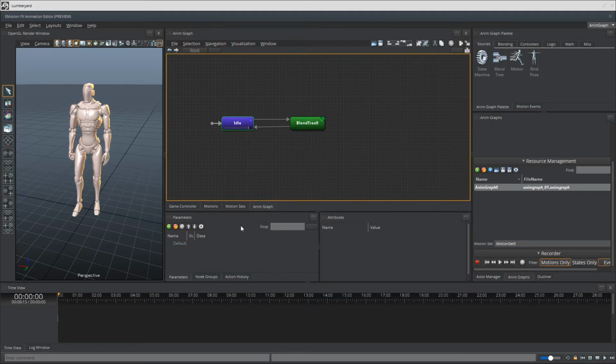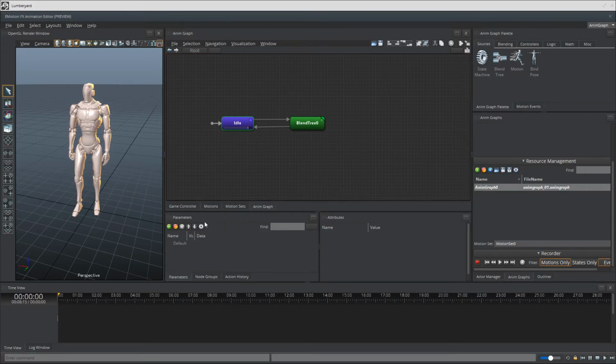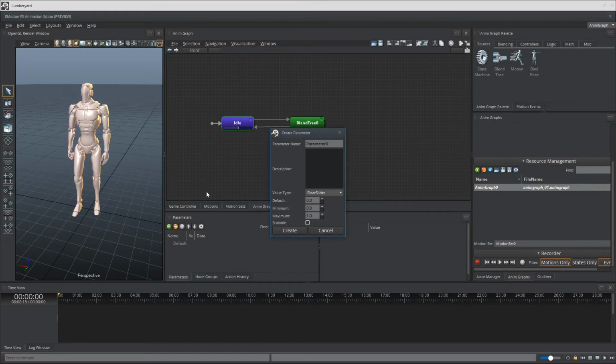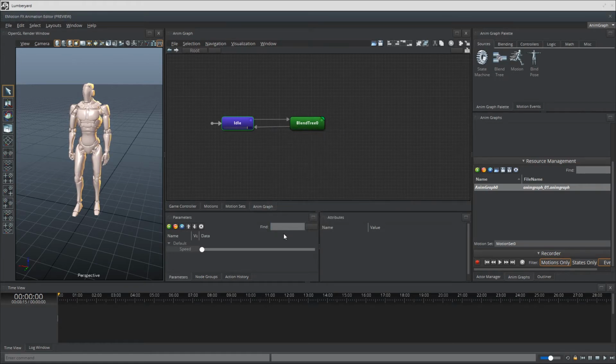Now, in order for us to test this input value and how the animation is blending, we need to set up a parameter. We can do that with parameters right here. Go ahead and click on the Add New button, or the green plus button, and change the parameter name to Speed. Go ahead and create that with the default settings. And that's pretty much it for this slider. Now we have a test value or input value that would mimic the character's movement speed.